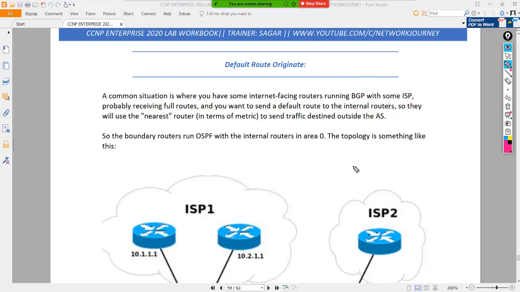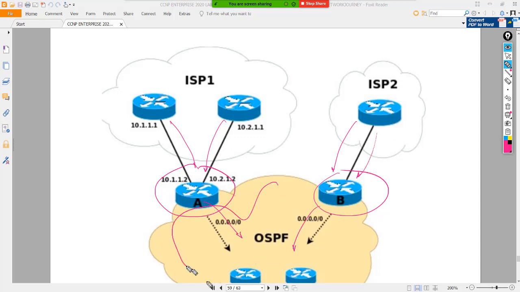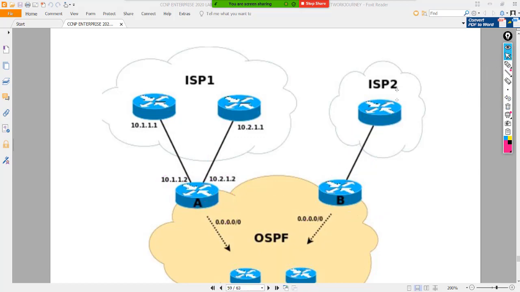So basically what happens is, by default these BGP routers will receive a lot of networks from the ISP, and then they will inject them towards the OSPF domain. Now that's a drawback, because if you have a lot of networks, your routing table will have multiple entries. So to minimize them, you can just inject a default route pointing towards the ISP. So that is the whole approach of this topic.